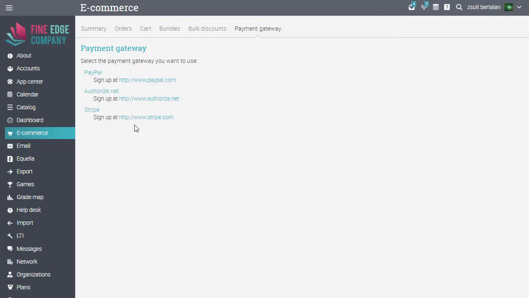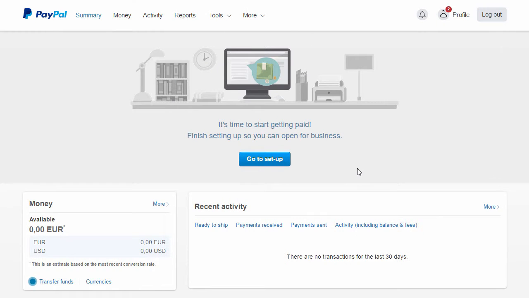To set up PayPal, first you must enable instant payment notifications from your PayPal account. PayPal sends a message to Matrix when your customers complete a purchase and allows Matrix to verify that the order is complete and provides access to the purchased courses to learners. Let's go to the PayPal site and enable instant payment notifications.